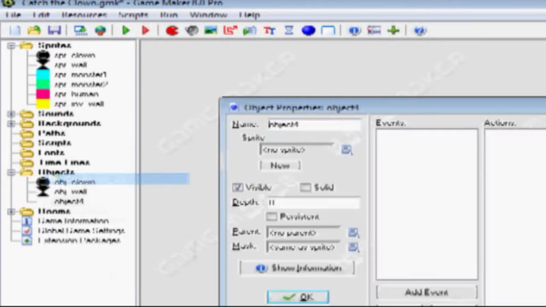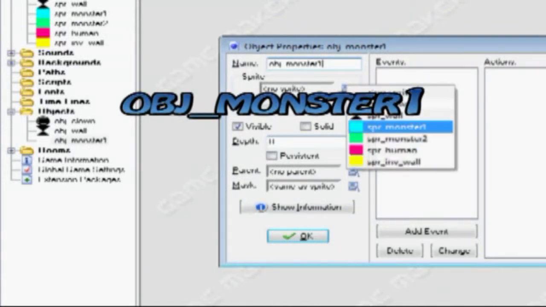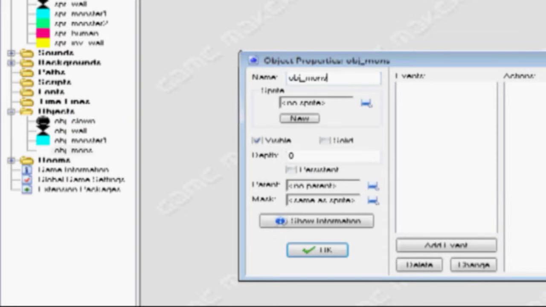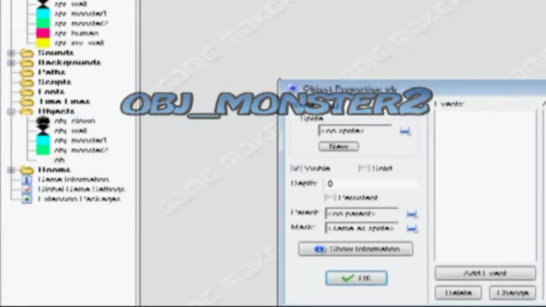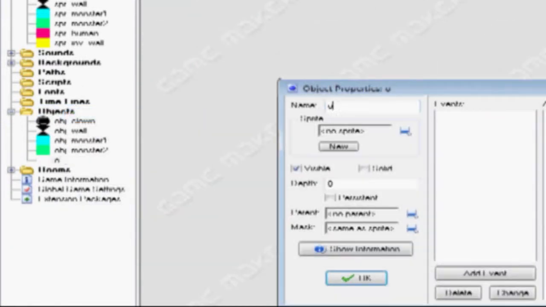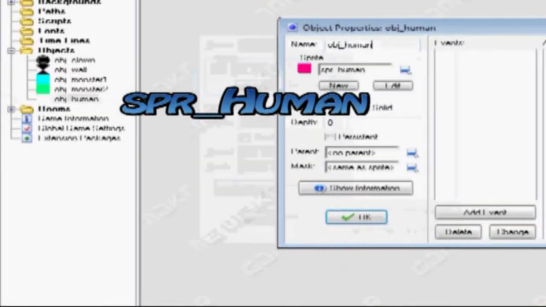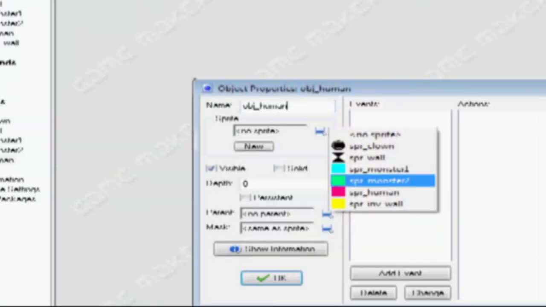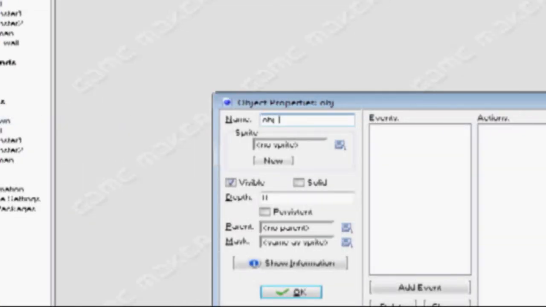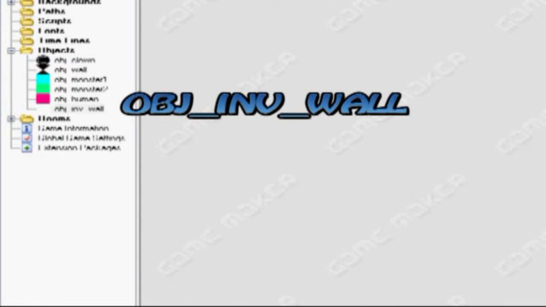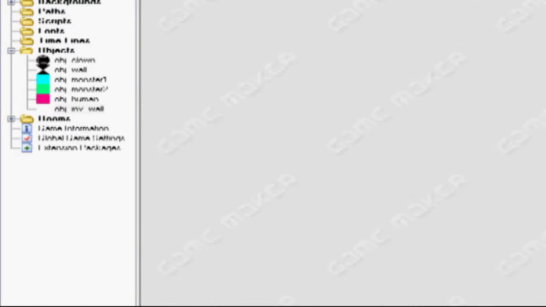Alright. Make objects for those sprites. So I click obj monster 1, give it the sprite, create object, obj monster 2. So I give it the sprite, object obj human. Give it the sprite. Click object, obj inv wall. So now let's really get started.